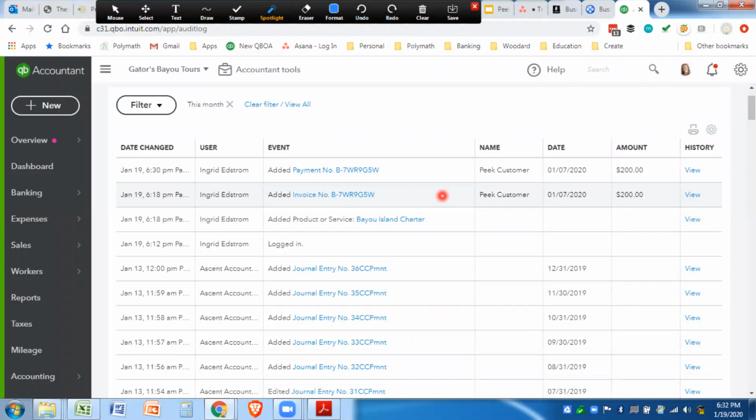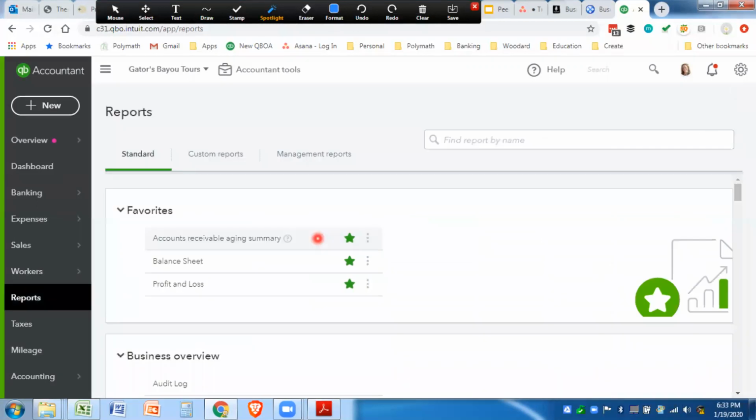Here we are in the Audit Log, and you can see that we imported one invoice and one payment in our little example today. So we're checking our work to make sure that everything went well. And here is where things start getting really fun.